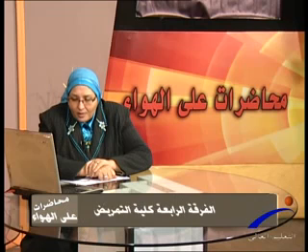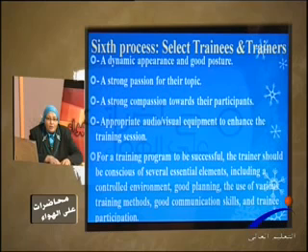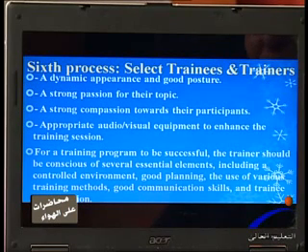For a training program to be successful, the trainer should be conscious of several essential elements, including a controlled environment. During implementation of the trainer's session, the trainer should be conscious and aware of several essential elements, including a controlled environment. The training environment contains trainees, trainer, and environment. The trainer is the milestone of these models, because the trainees are participants during the session, and the environment should be safe and controlled by the trainer.